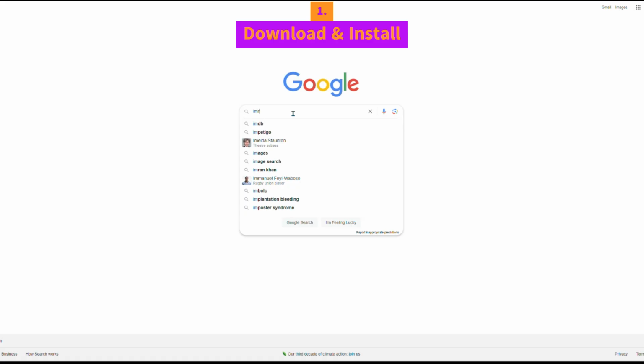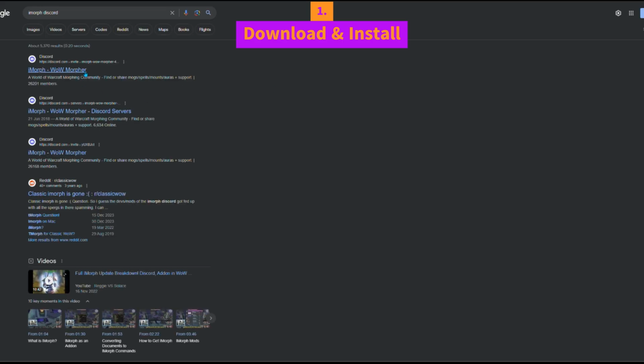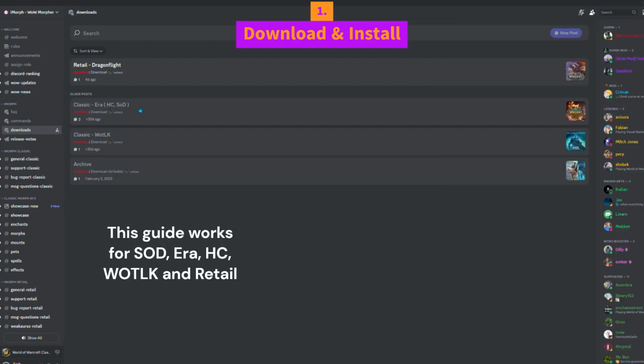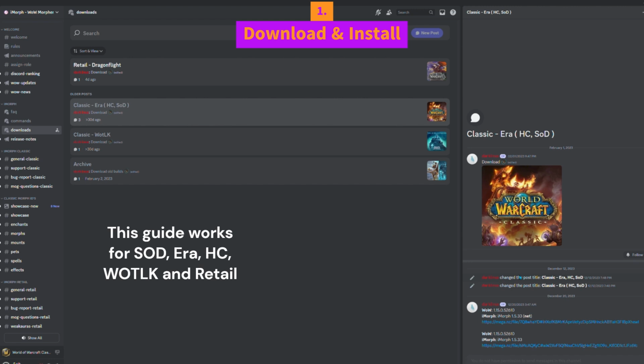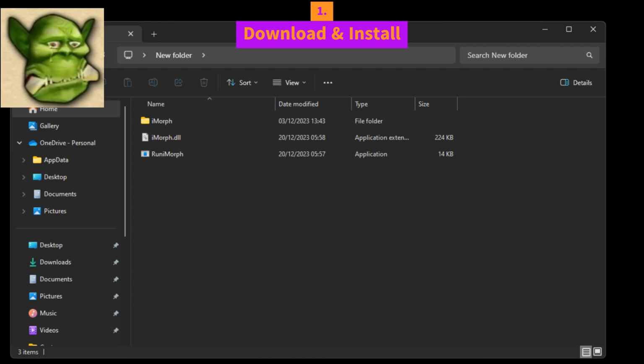Let's download and install the software. First, Google IMORPH Discord and click on the top link. Once you are in the Discord, go to Downloads. Then select Classic Era HCSOD. Then click the top link. Download the 3 files you can see here. Save them anywhere, but make sure the files are all in the same folder. I like to keep mine on the desktop, because I am a sweaty orc and use it all the time.